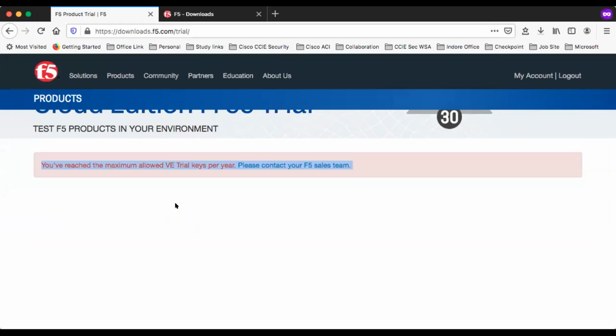What F5 is going to do is, once you submit it, F5 is going to send an email to you with the trial keys. Once you have the trial keys, what you have to do is first install the LTM virtual machine. So let's check now how to install LTM in VMware ESXi.